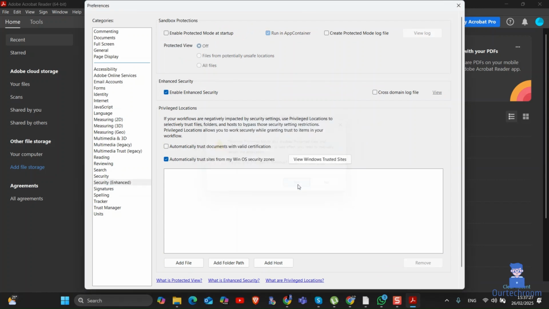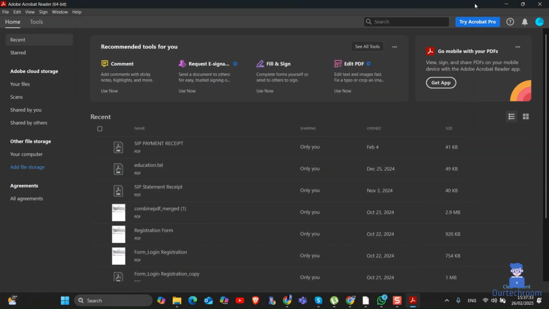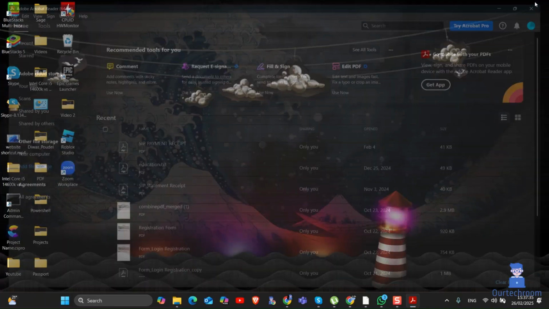If you get the pop-up, click on Yes. Next, uncheck the Enable Enhanced Security option. Then click on OK, restart Adobe Reader, and try opening the PDF again. Still unable to open the PDF? Then move to Fix 2, where we repair Adobe Reader DC.